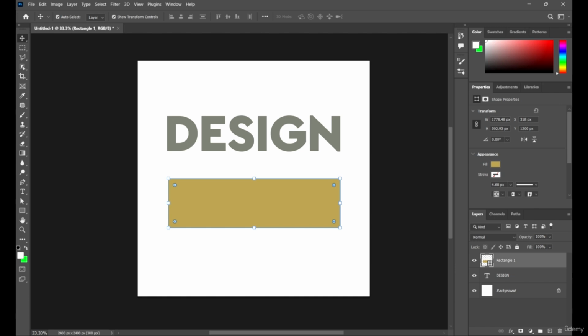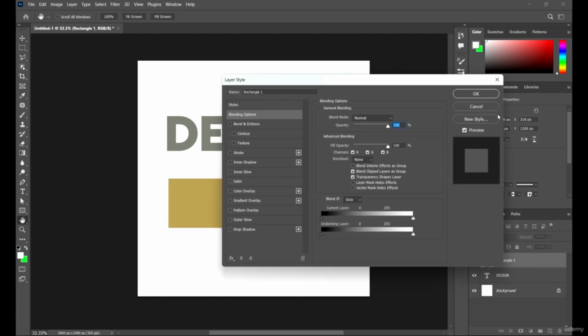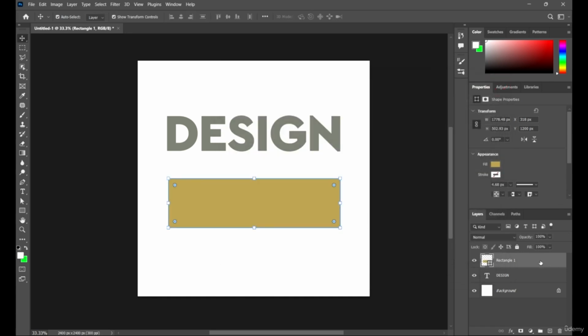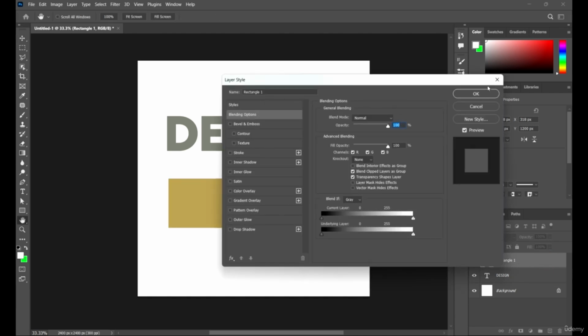One other way to open layer styles is to double click on the layer. Just come to this part of the layer, not the name, not the thumbnail either. Just come to this part of your layer and double click, and you're going to have your layer styles again.